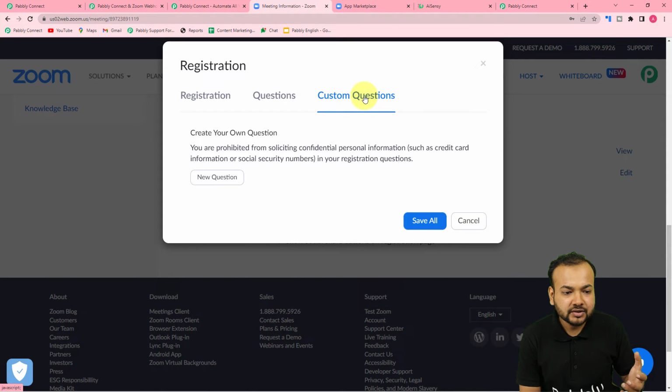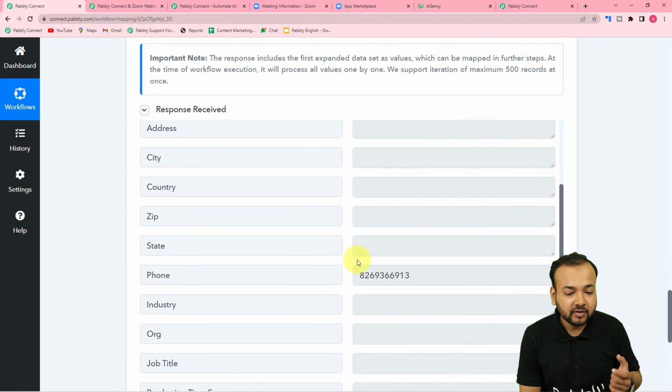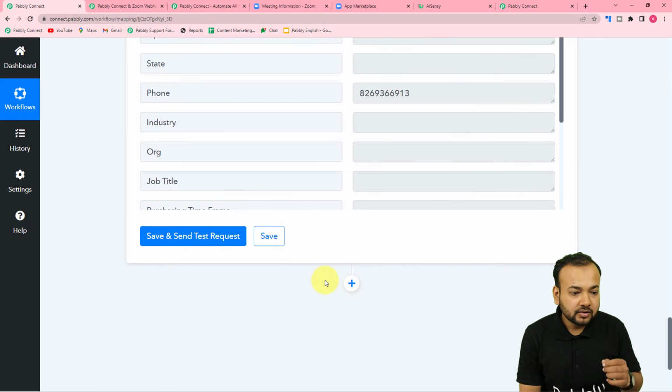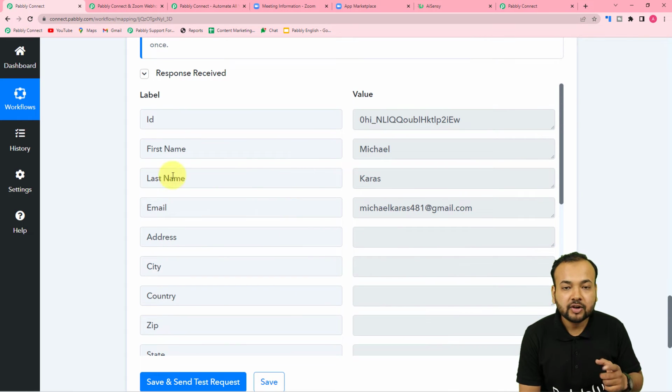Here in the custom sections option, you can create a new question, and in that question you can ask for the WhatsApp number, okay, so that we can capture the data here of the WhatsApp number like this. Okay, now guys, I want to share the recording of the meeting to this person on his WhatsApp number.